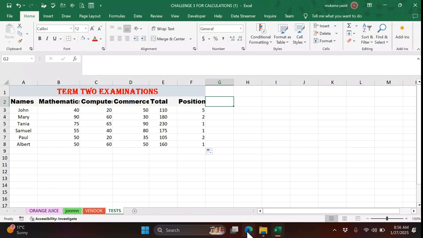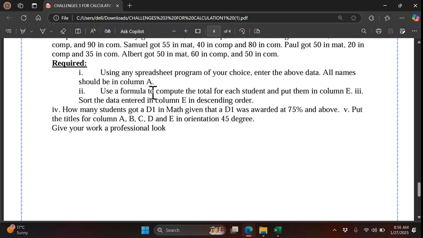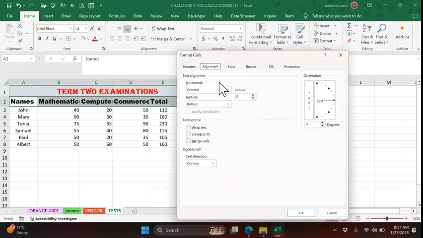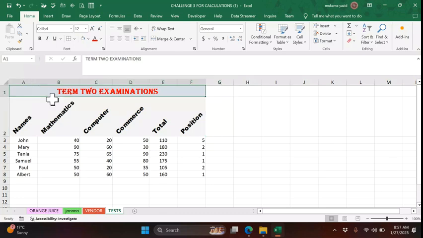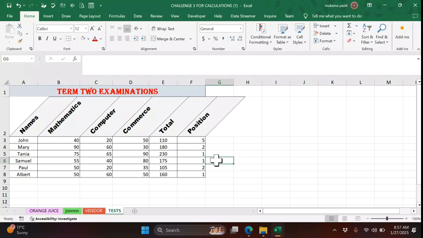Then what else? Let us go to the question to see whether we can add something. They said we use a formula to compute it, and that is done. How many students got D1, and that leaves us for the logic part. Then orientation degree, this is orienting the work, and this is the orientation alignment. We give 45, 45, enter. That is it. All borders, then it's okay. Thanks for watching.